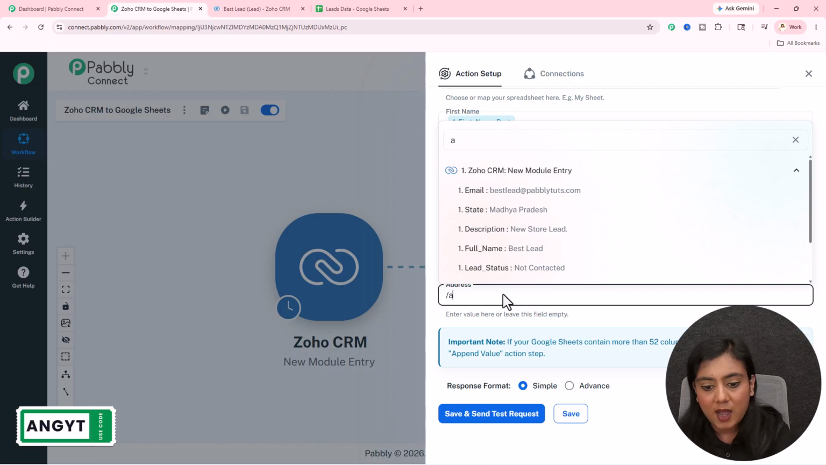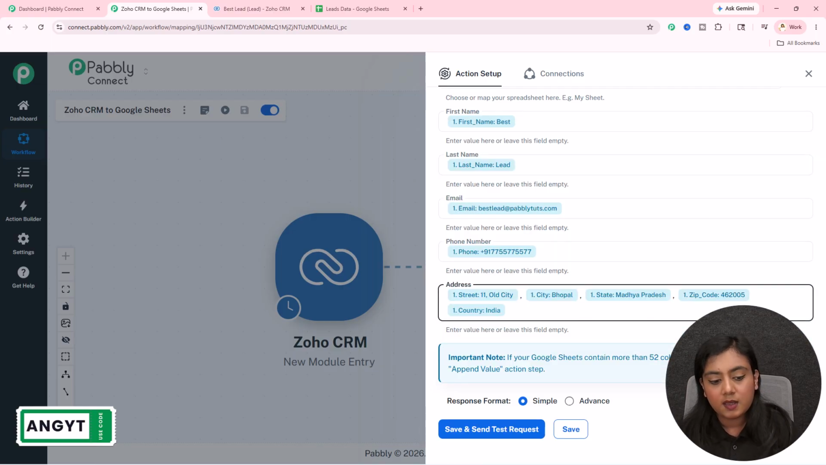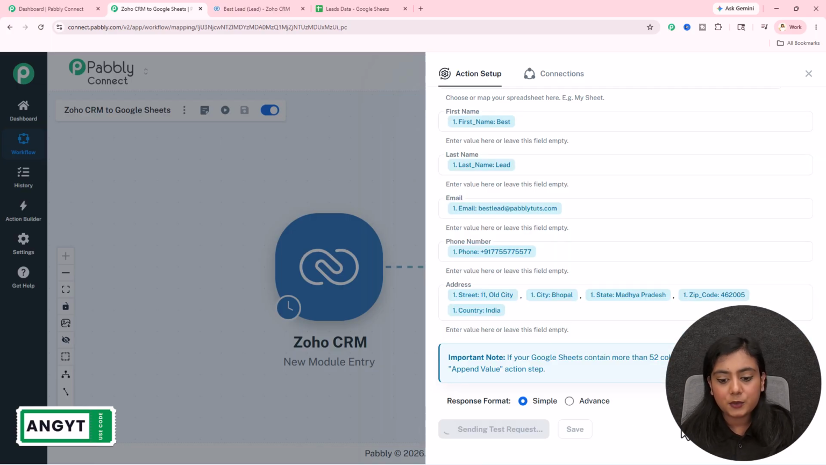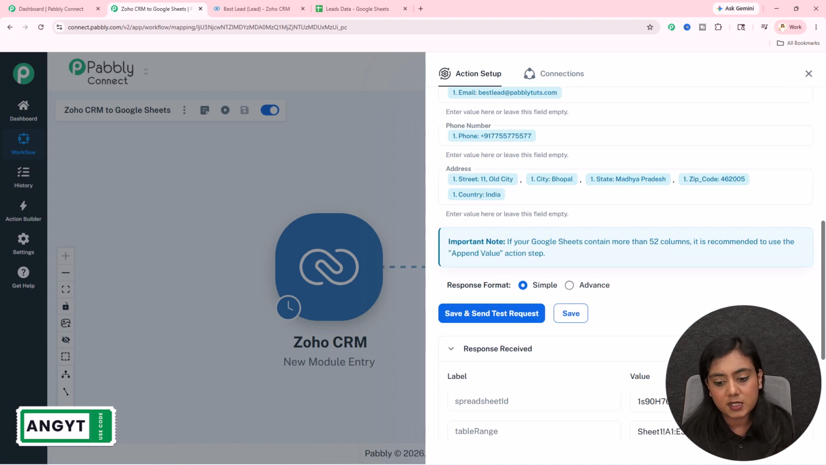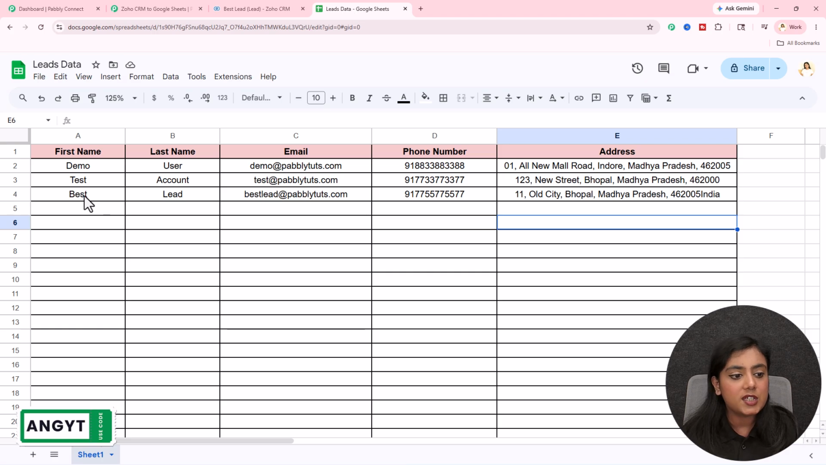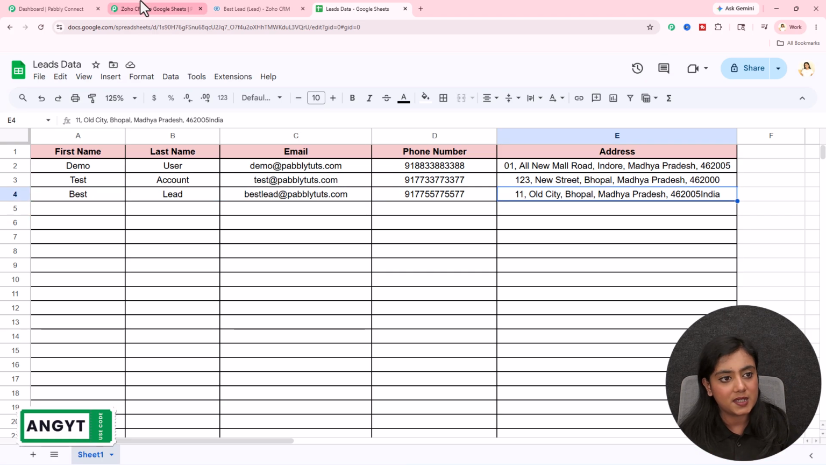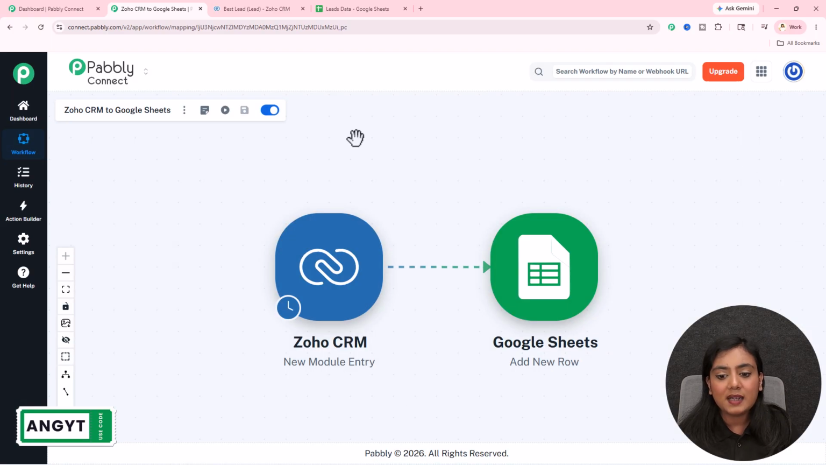I'm going to add in the entire address right here. So I've entered the entire address. Now I'm going to simply click on the save and send test request button, where I will receive the response like this, and in Google Sheets you will see the record of the lead's details has been added successfully with the entire address. So as now the details have been added, this means the connection between Zoho CRM and Google Sheets is now completely done. Whenever a lead is created in your Zoho CRM, automatically the record of the lead will be added in Google Sheets.